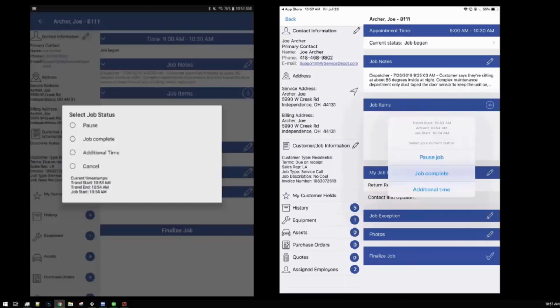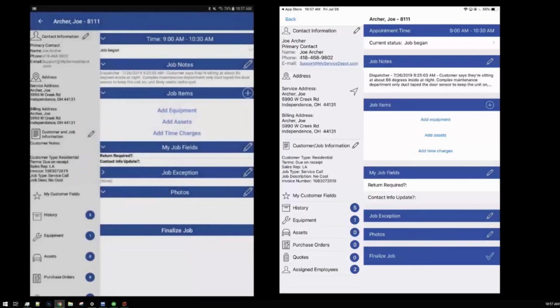We're always going to use the finalize job button no matter what, without any exception. Always finalize the job when you're done. But let's go ahead and get out of these timestamps here for now. And we'll continue down to our next section here, which is going to be job notes.